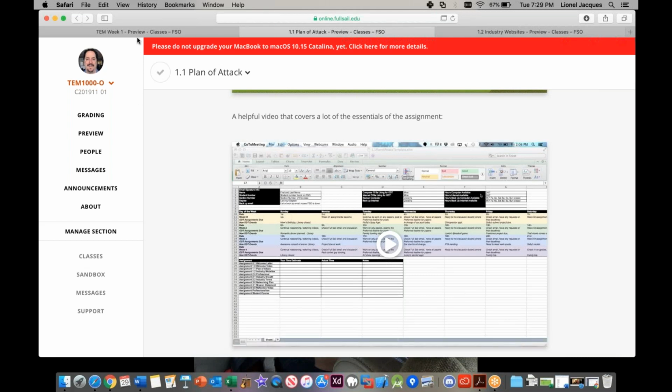Yes. For the section that is this bit right here, you're in TEM 1000. And then C 2019-11, that's the month and year. And the final 2 numbers are your section. So this is section 1 that's on display here, and you just need to let us know.